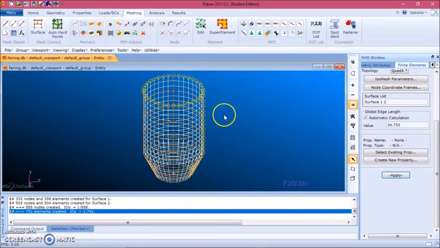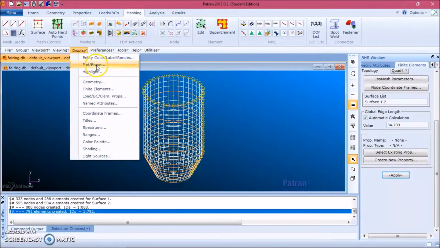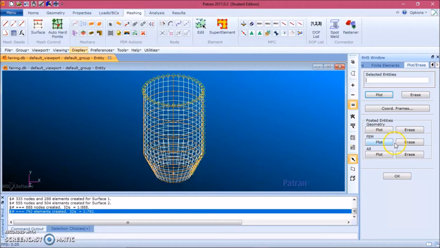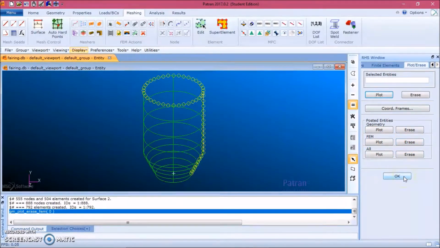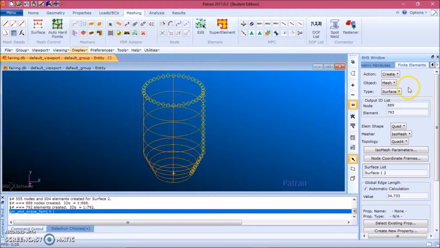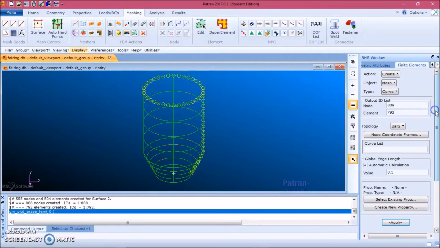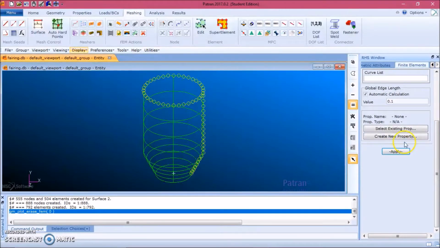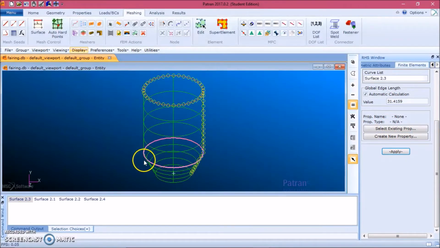For the next step, we are going to go to display, plot erase, and here we're going to erase FEM and click OK. And then we're going to select create mesh and curve. And here we are going to select part 2, and in curve list we're going to select this curve, this one, and this one, and click apply.